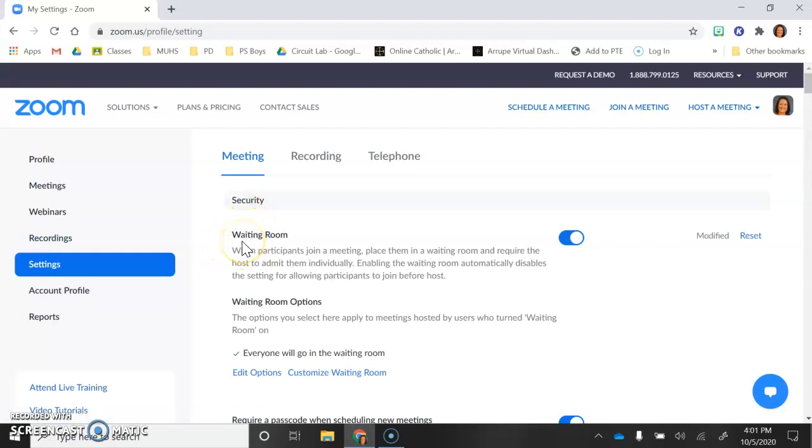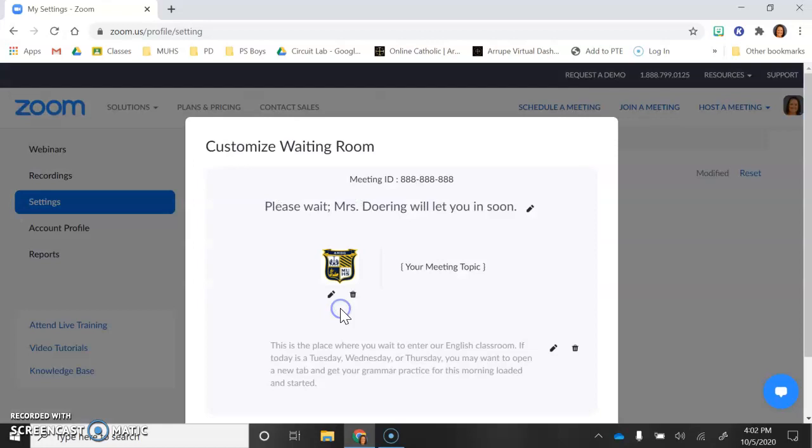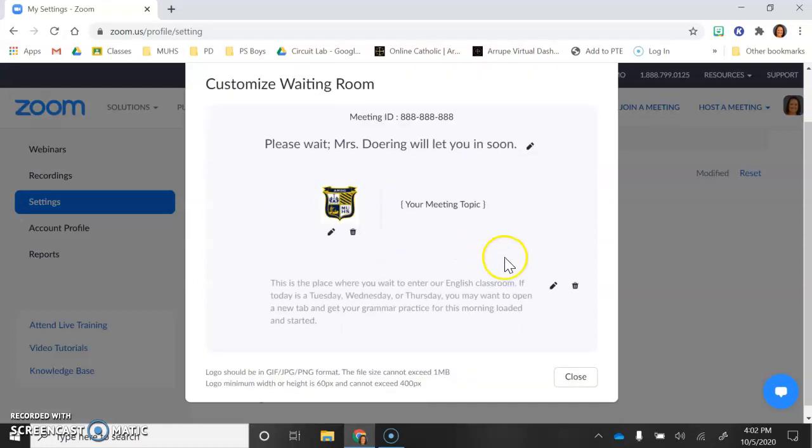Now, if you do adjust this for parent-teacher conferences, you'll want to make sure that you come back and adjust your waiting room back to either its standard appearance or to something that's more appropriate for your classroom. You'll see as I click the Customize Waiting Room button what my waiting room actually looks like for my students. So we do want to make sure that the waiting room is enabled, and then we'll go to this option, Customize Waiting Room. And what it'll show you is what your waiting room currently looks like.